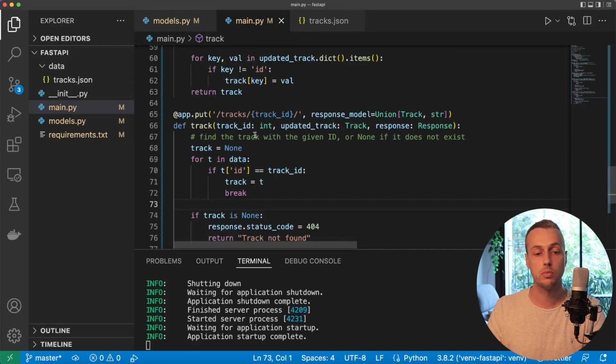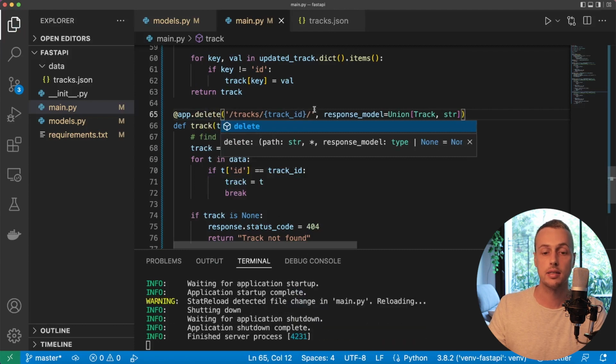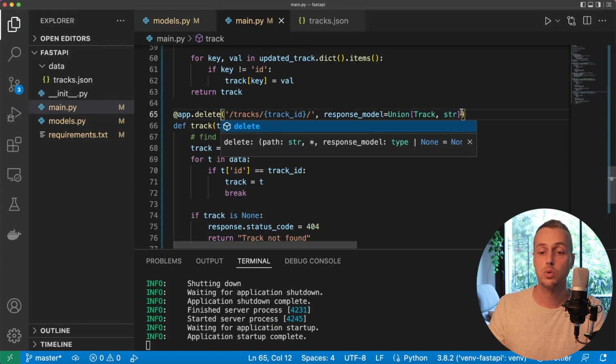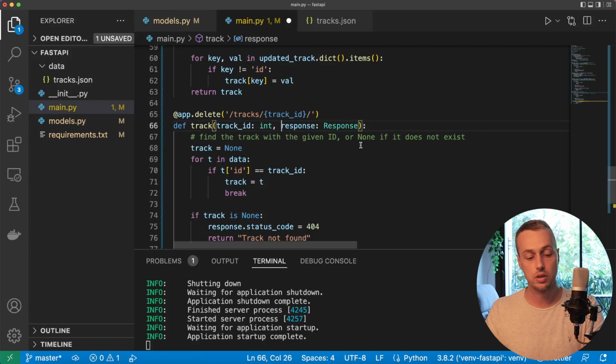So what we need to do is modify the decorator slightly. It's going to be app.delete to specify a delete request, and for a delete request we don't need any response model here, so I'm going to get rid of that field. So in this case the decorator only takes the path as a parameter. And we can also get rid of the updated track. We are not sending any JSON to the server, so we don't need any validation of the schema.